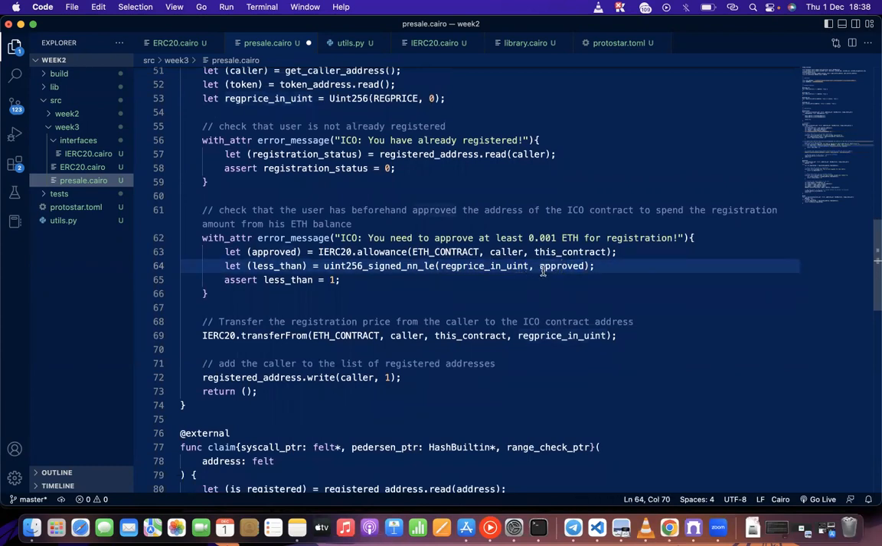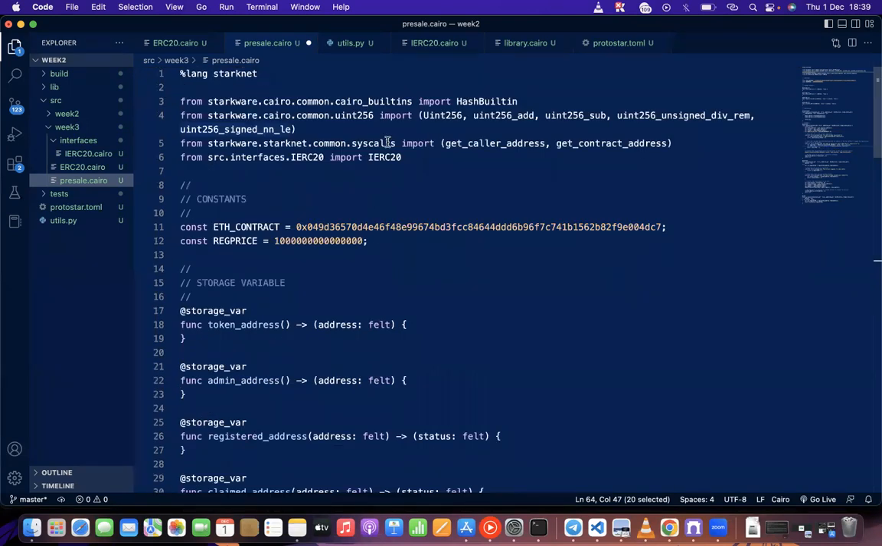So if it is less than, it means that our pre-sale contract is approved to spend that particular amount. But if the approved amount is zero or is less than the registration price, the contract will fail. So now I want to assert that the less than is equal to one. So if you understand, just check up this later. We don't have much time, but check up this later in the Cairo library. You would find it in Cairo Common UINT256. So just check it out later.